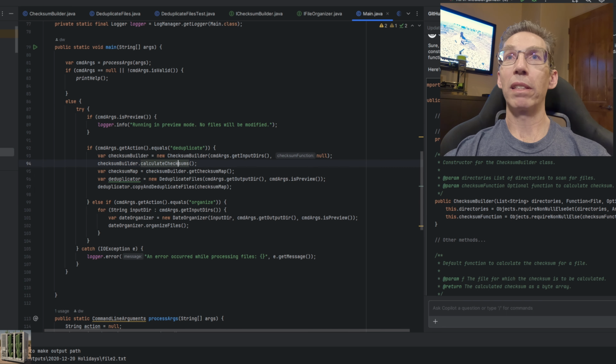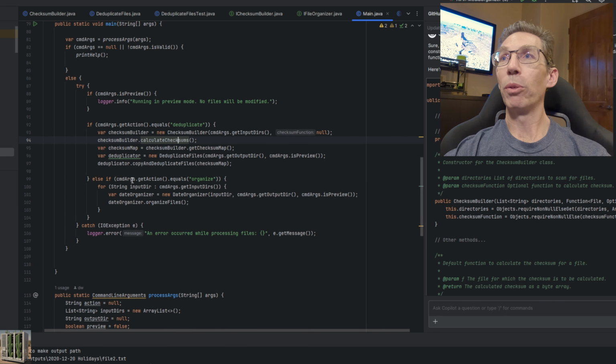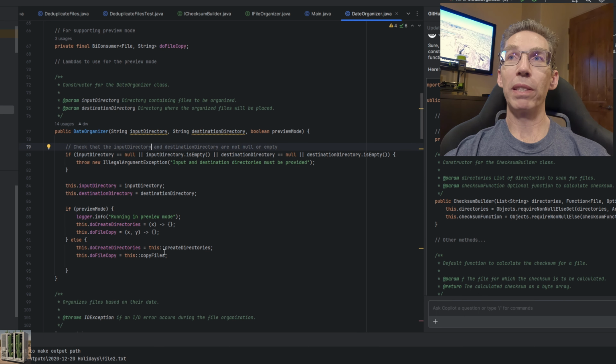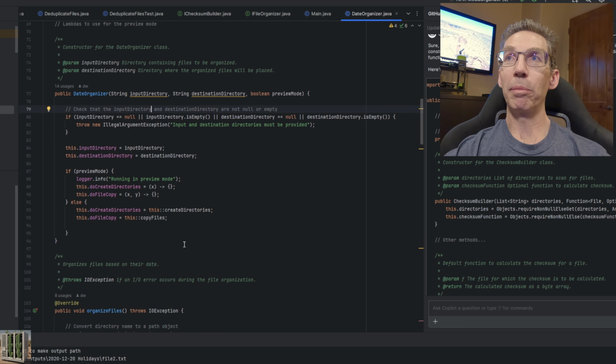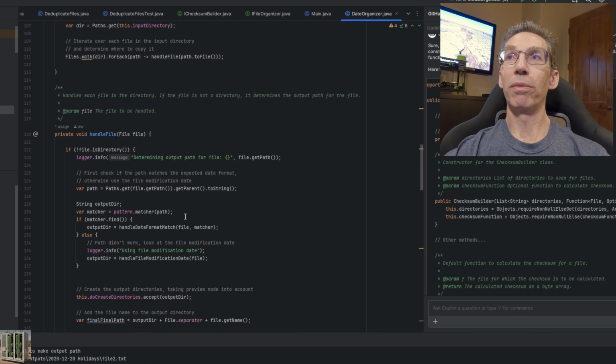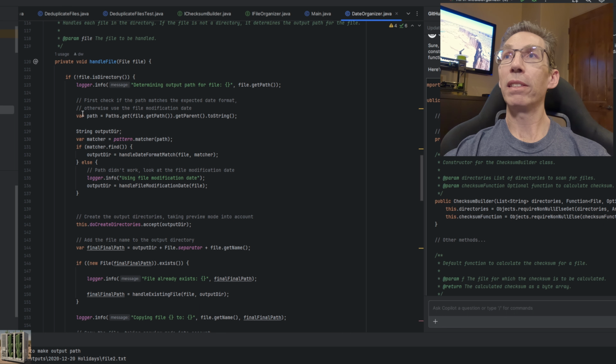Then jumping back to the main class, for the organize functionality, I'm going to create a date organizer. Again, this is an area where I think if you want to work on this, there are probably many other ways to organize files that you could do, and write different implementations of this. Similar pattern with the preview mode supported through lambdas that can be swapped out. And when you tell it to organize files, it's just going to walk through the input directories, calling handle file, a similar pattern. And here, this is where it's going to run the regular expression.